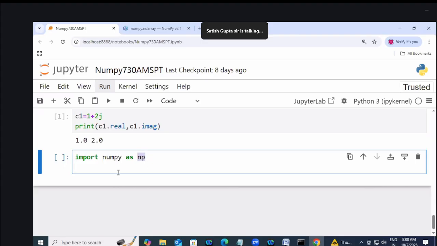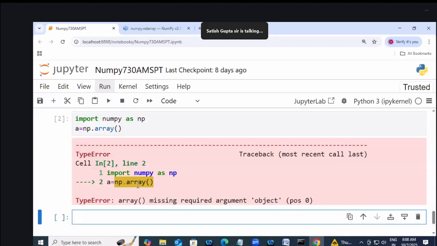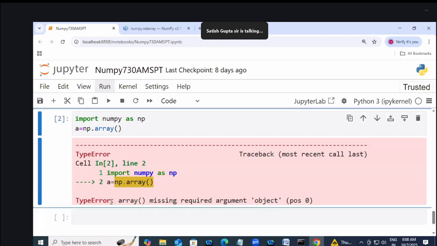Okay, now I said import numpy as np. np is nothing but an alias name, or not? Yes. I'm writing a equal to np dot array. So what will happen if I write only np dot array? If I run this, it gives an error. It is a TypeError, saying that array is missing one required argument. What argument is missing?